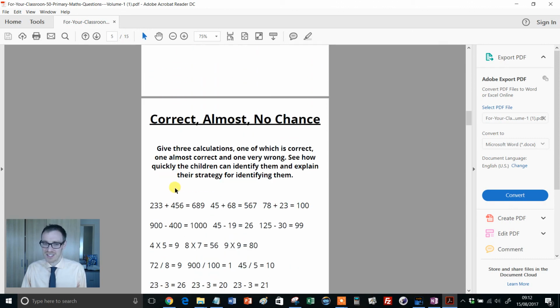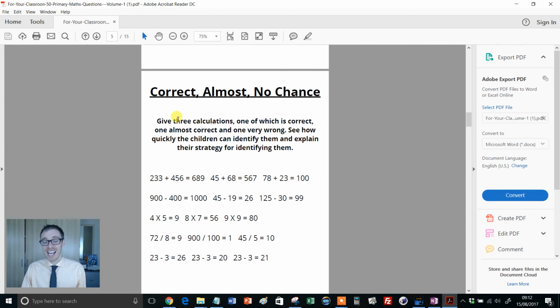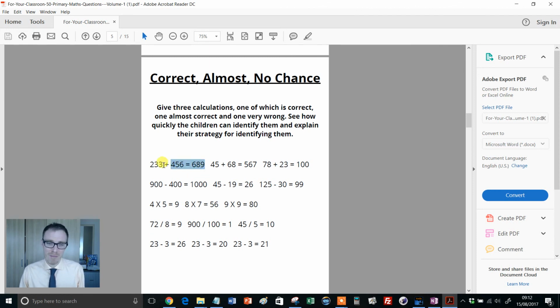But how about this? I thought this was lovely. It's kind of a new little twist on true or false. Correct, almost, no chance. I love that. So showing kids a calculation and getting them to say straight away, just from looking at it, what do you reckon? Correct, almost correct, or no chance? And it's this no chance that's interesting.